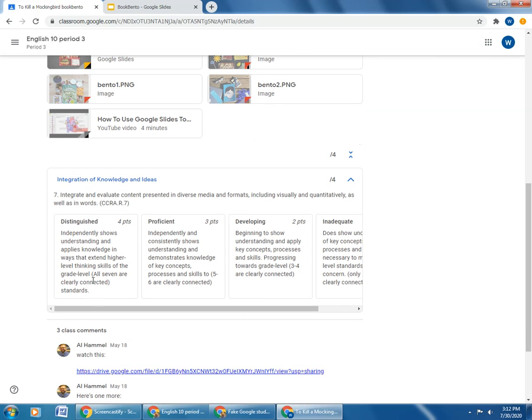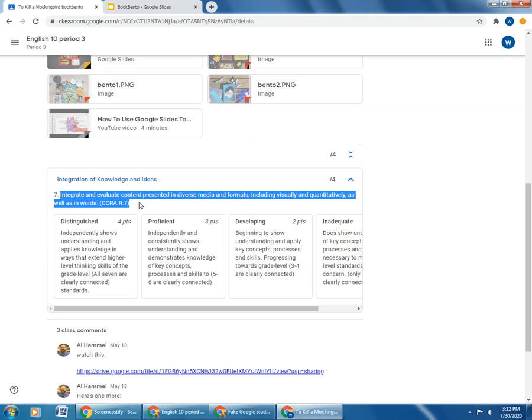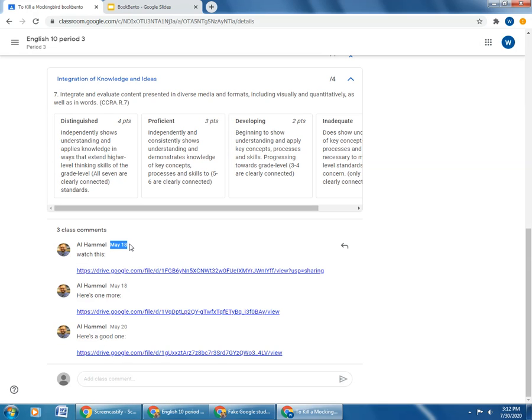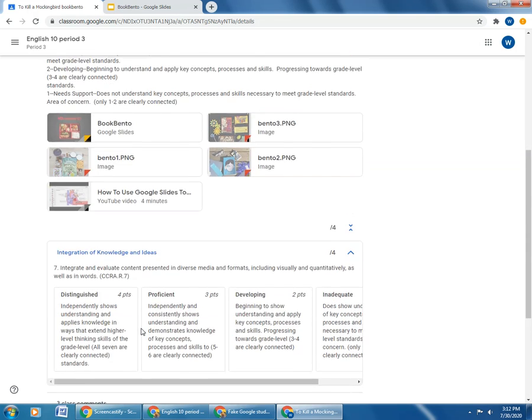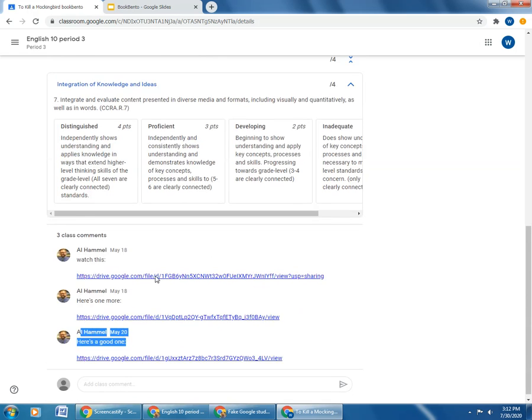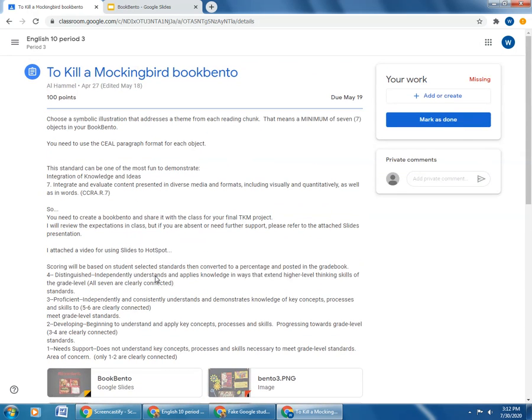Sometimes they might have many areas. In this case, this one's pretty simple. We're just looking at this Common Core standard right here. If I scroll down further, I can also see that there are videos that the teacher posted, and these are additional support videos. You can see that I shared one more support video on the 18th, yet another one, it even says here's one more, and then here's a good one on May 20th. So there's 3 examples. As I'm getting questions from students, I'm able to put additional support material in before the due date.